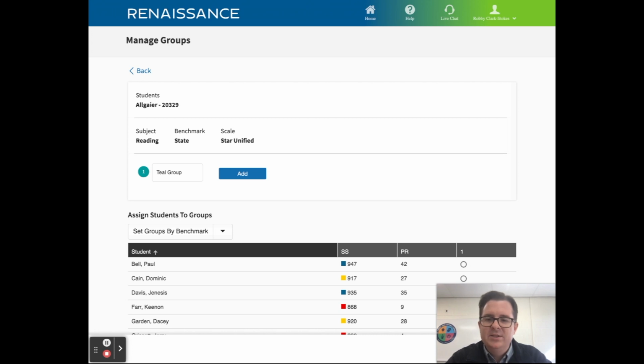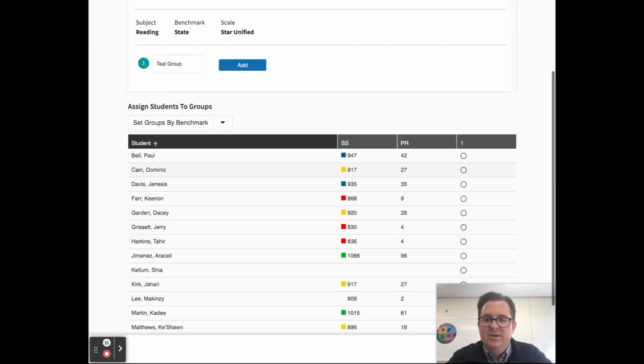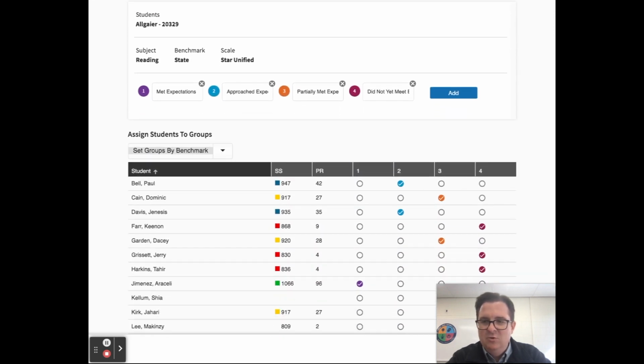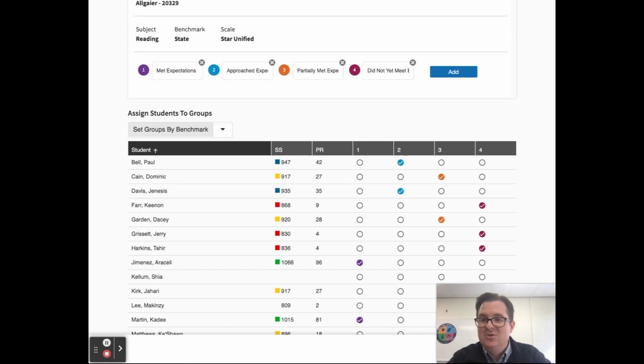Now, there are two ways that groups can be created here, and both are actually pretty neat. So the easiest way to do it is to scroll down, and you're going to see where it says Set Groups by Benchmark. So if you click on Set Groups by Benchmark, it refreshes the page, and check this out. It automatically makes groups based on where they scored on their most recent STAR test.